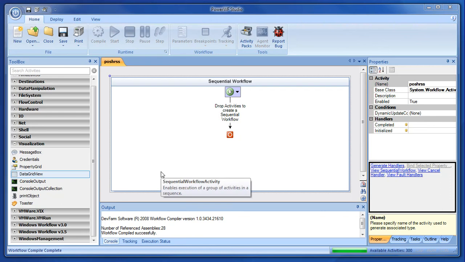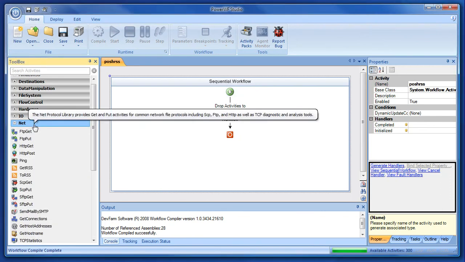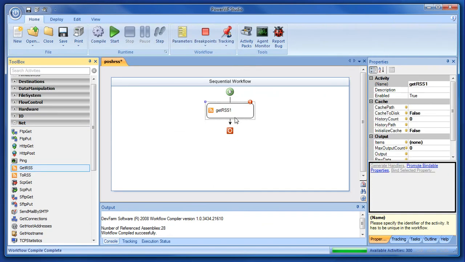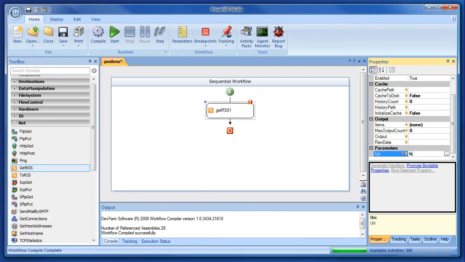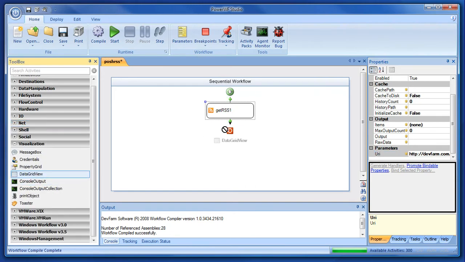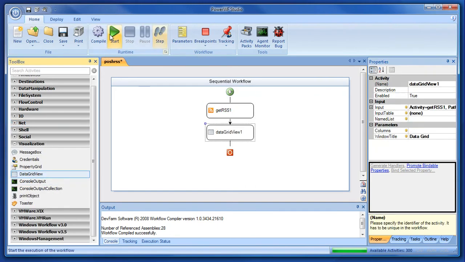All right, it's time to kick the tires on PowerWF Studio again. This time, we're going to grab some data off the network. We're going to grab some RSS data. And right now, I'm going to grab a test file that I stuck out there on our web server. Test.xml. And that'll be our RSS data. And just to make sure that we're getting it, let's shove that into a data grid view and hit play.